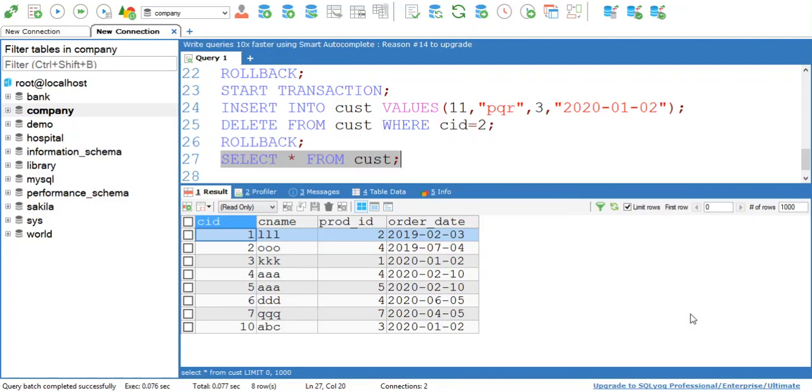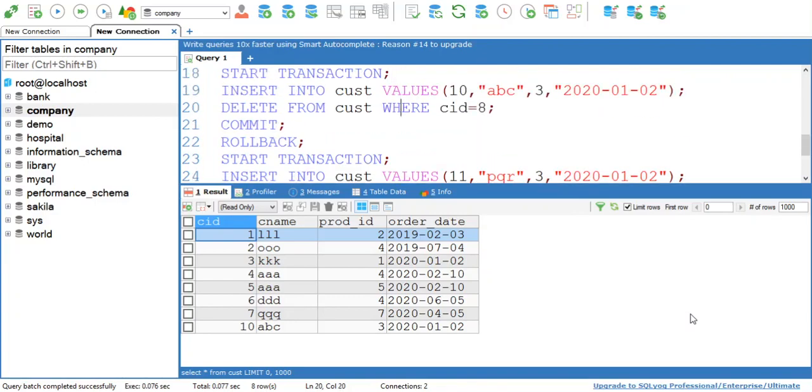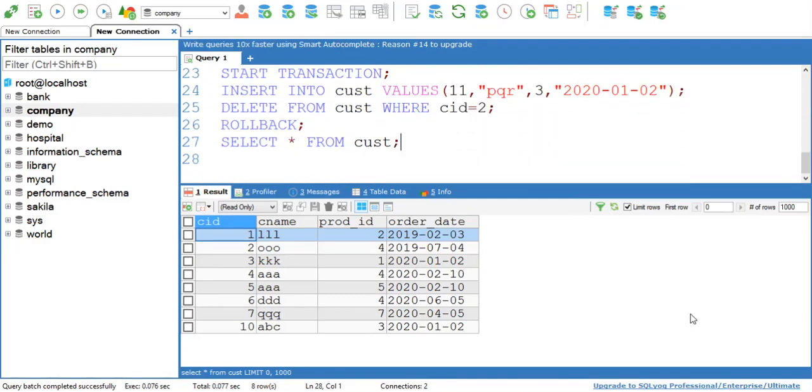Then I had deleted data for customer ID 2, but after rollback of this transaction customer ID 2 is here. This means when you commit a transaction by using the commit command, you cannot roll back that transaction. But when you don't commit a transaction, you can roll it back easily.